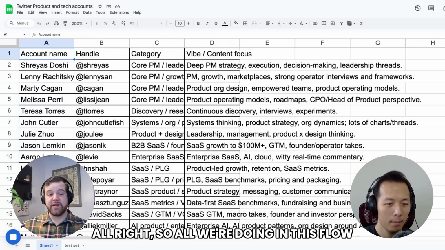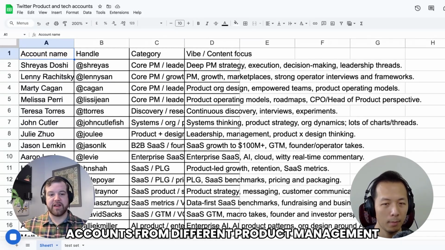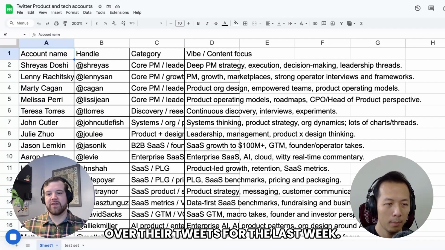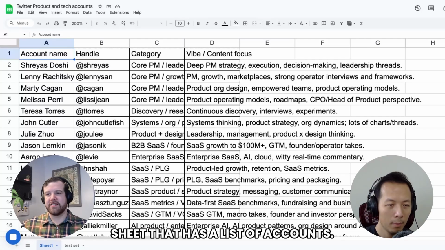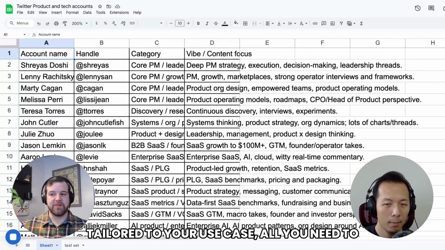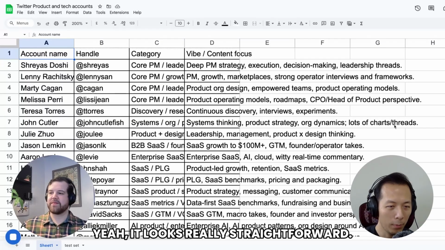All we're doing in this flow is grabbing a list of Twitter accounts from different product management and AI influencers, and searching over their tweets for the last week. The starting point for this is a Google Sheet that has a list of accounts. If you want to tailor this to your use case, all you need to do is change the list of accounts in the sheet. Yeah, it looks really straightforward.